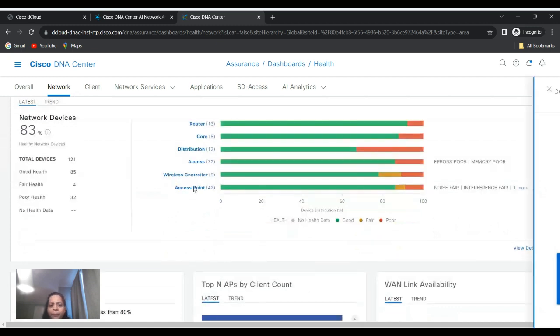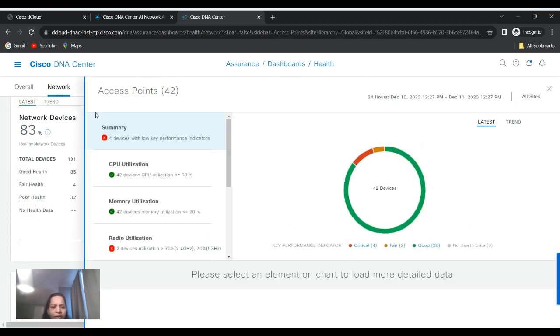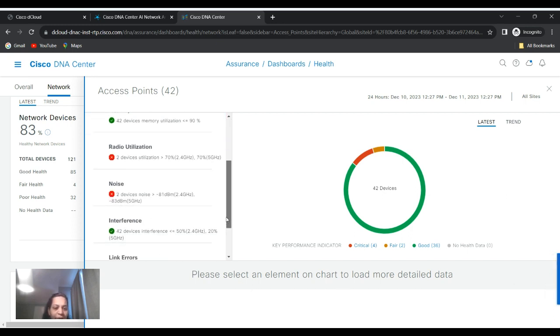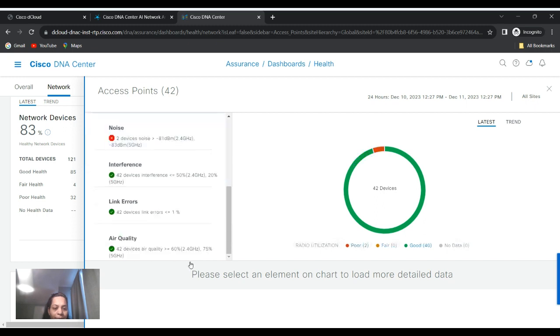For example, in an access point view, it says that four devices have low key performance indicators, meaning we have set a KPI, and beyond that KPI, if it doesn't work, it says it is fair, and four devices are critical. It means that maybe the signal strength is not proper at all. So what do we do for this? Then we can get into it and find out.